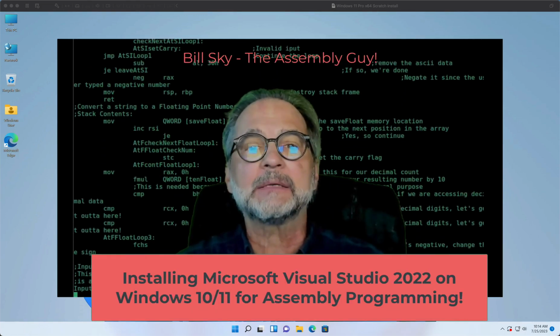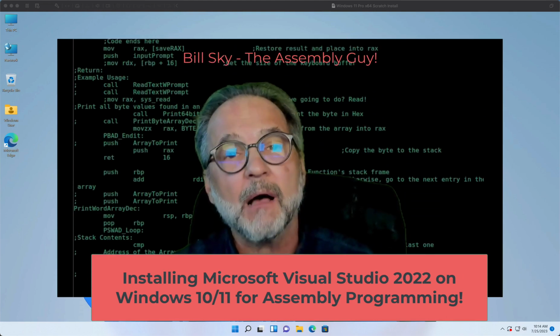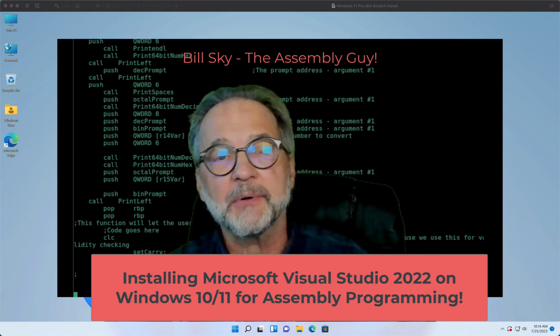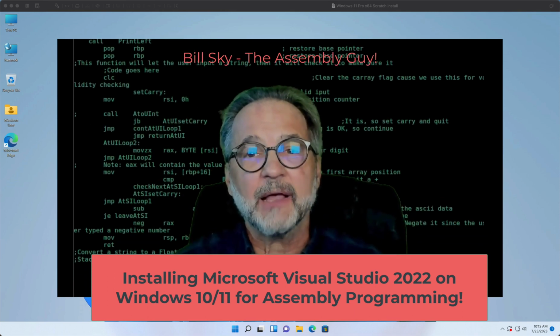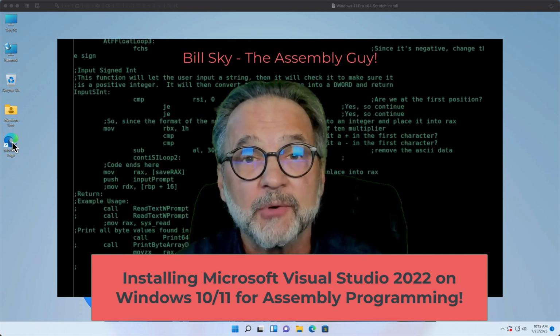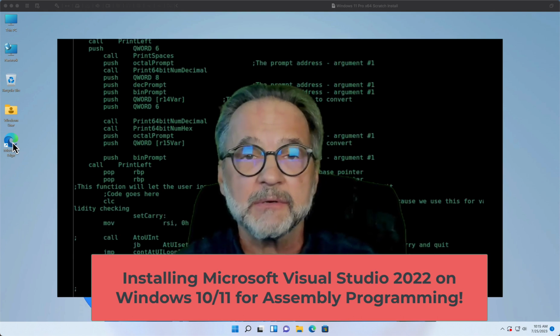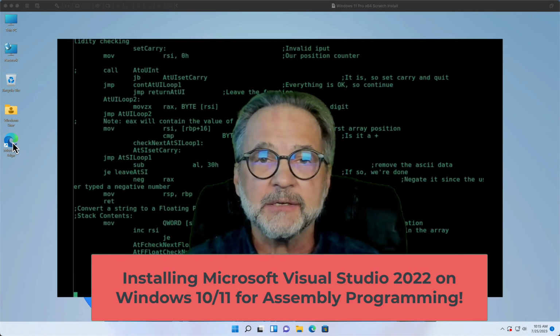What we're going to do today is, on Windows, download and install Microsoft Visual Studio 2022 so we can develop, write, debug, and test our assembly language programs. This is not Visual Studio Code, everybody. This is Visual Studio 2022, but we'll show you how to do that next.